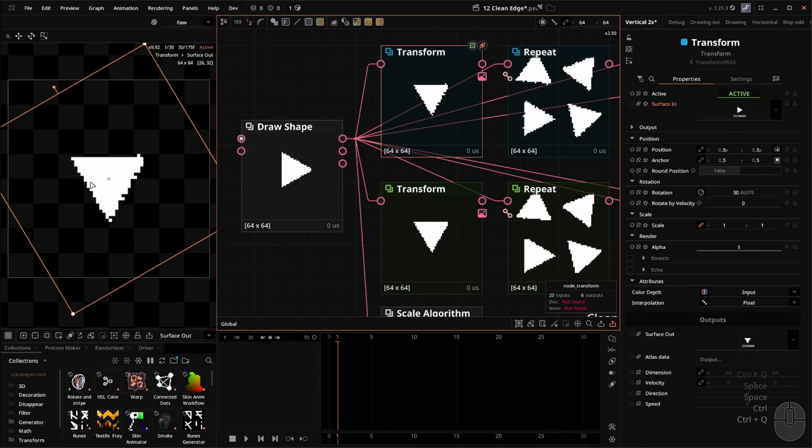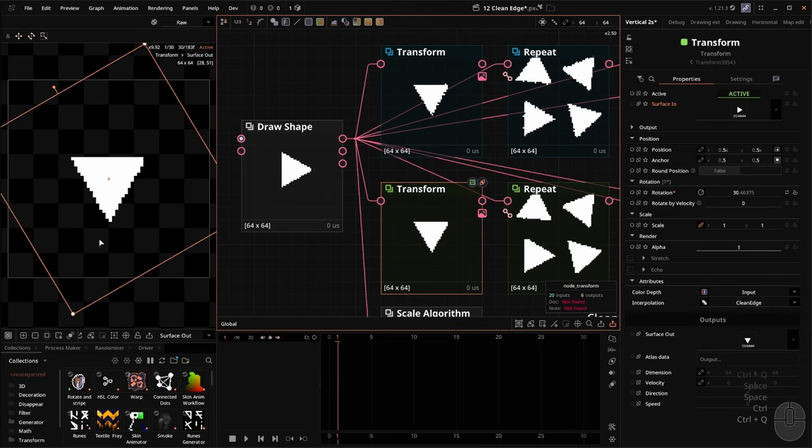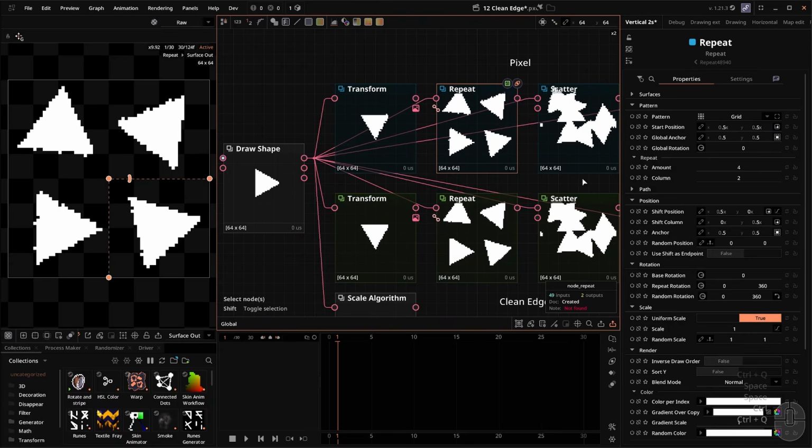In a normal pixel interpolation mode here, you will see all kinds of pixelized artifacts. But if you set it to clean edge, all the artifacts will disappear. Here with the repeat node with random rotation again, you can set it to clean edge, and there are some artifacts left, but most of the artifacts are completely gone.